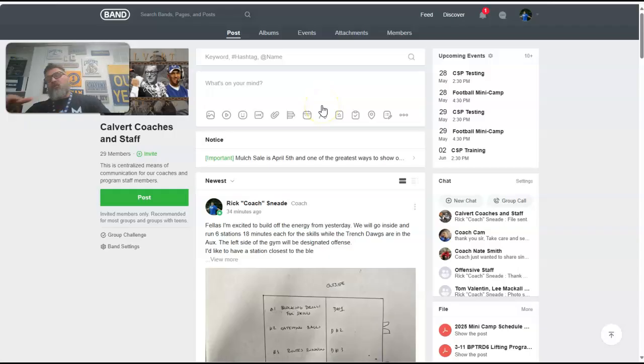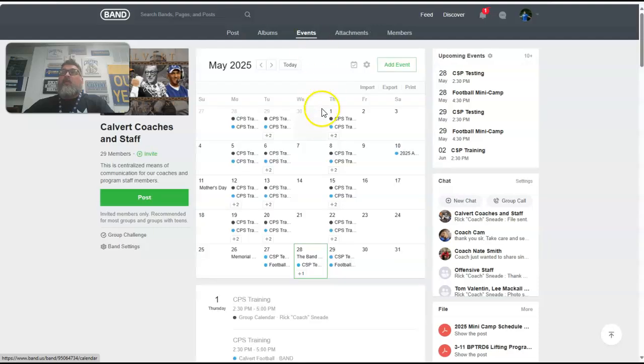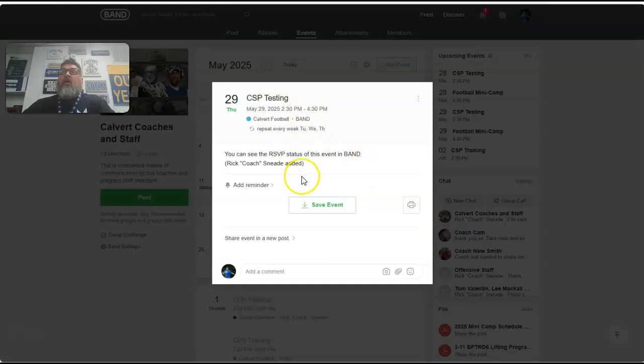All right, so men, to RSVP, you can't do it in the Calvert coaches staff because that's not where the calendar originated from. Now you can see the calendar, of course, in your Calvert coaches and staff, but you can't necessarily RSVP. So if I clicked on events here, and I clicked on any one of these events, which are showing up, and let's just say I clicked on the CSP training for today, testing for today, the RSVP is not there. It's in the original band, which is Calvert football. Not a big deal. Trust me, it's not that big of a deal.